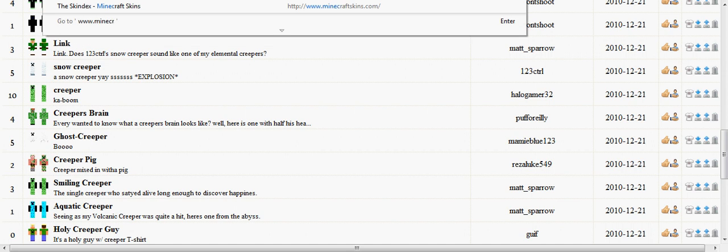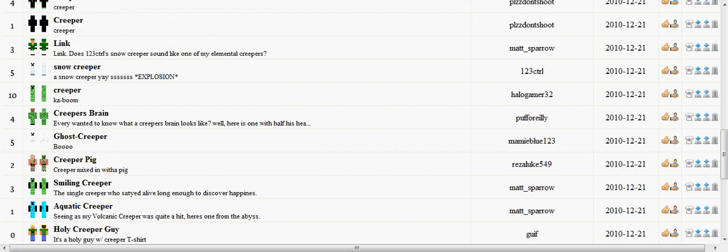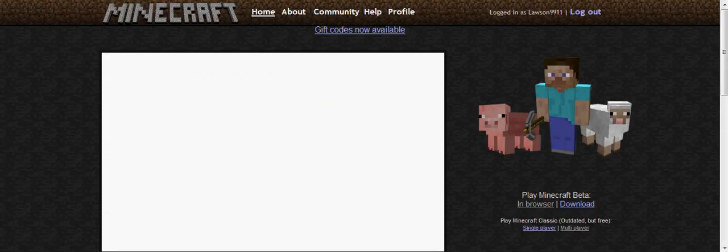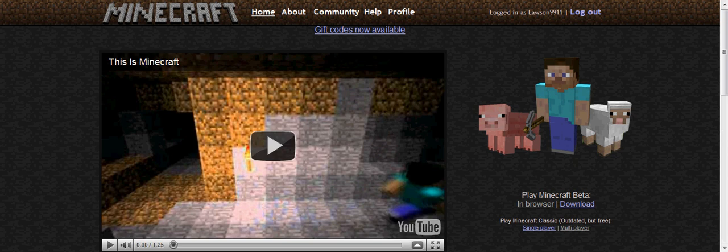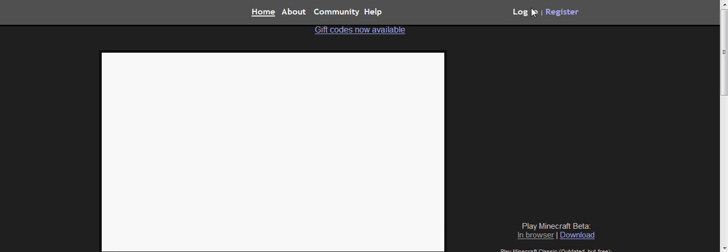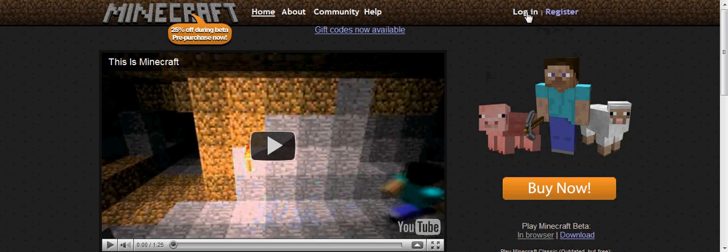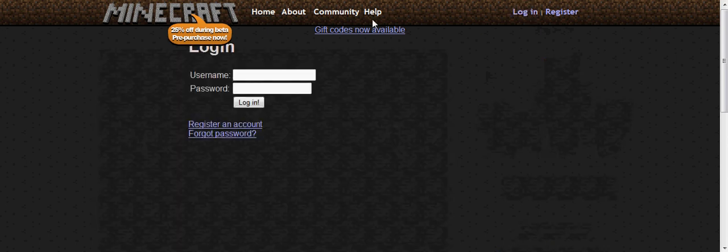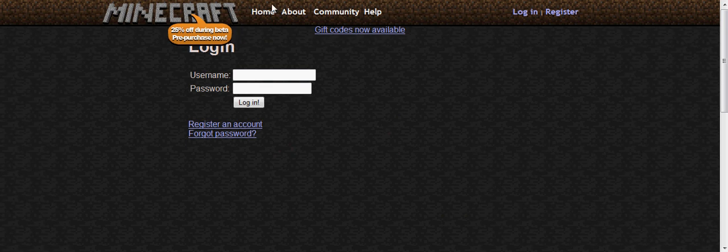Minecraft. It's a Minecraft domain, so it looks something like this. But if you're already logged in, then it doesn't matter, but I'm just going to show you what you do. I don't know if this works for Classic, but I'm not sure. So you go on login. If you see at the top here, it should be four things: home, about, community, help.